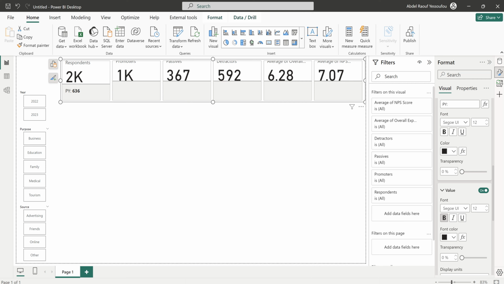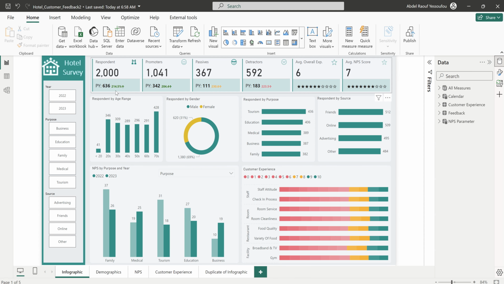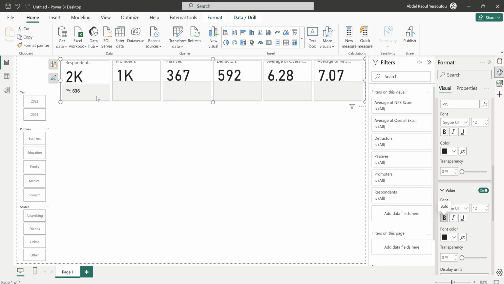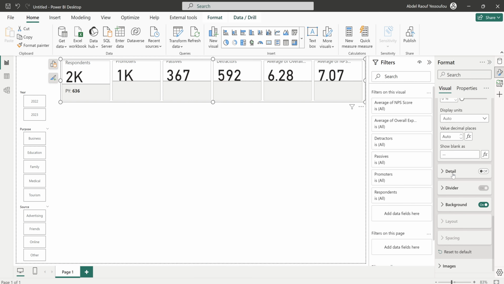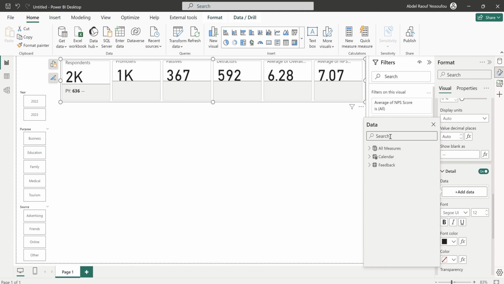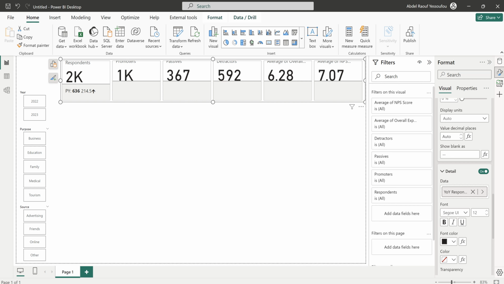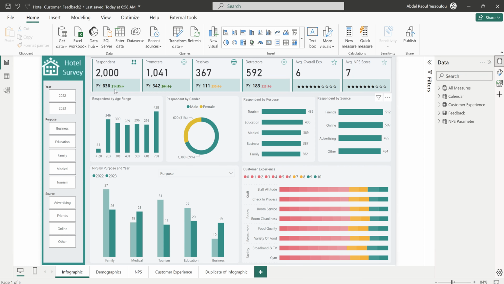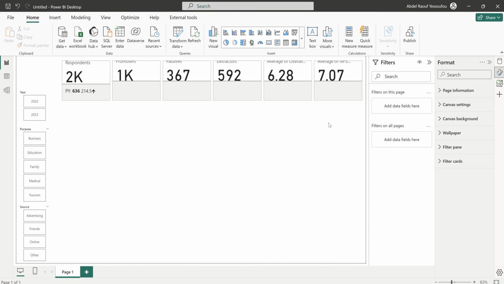Okay, now what did we add to this? It is the percentage, that's the year over year growth. So let's go back here. I'll go to the detail, add data, year over year respondent growth. I add it here so you can see it. Now there is something very interesting here. You can see the color of the label is green if it is favorable, then it becomes red if it is not. So what we have to do is to create another measure that will handle the color.